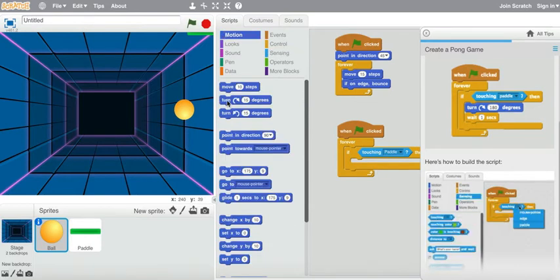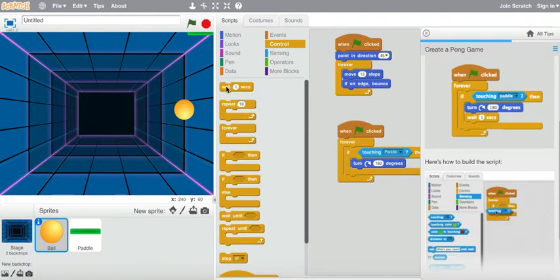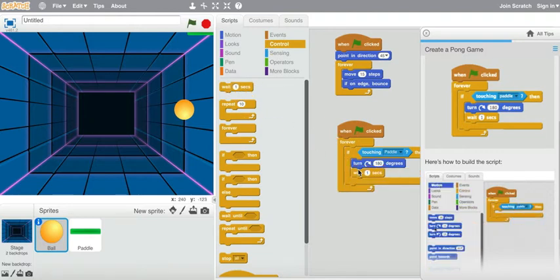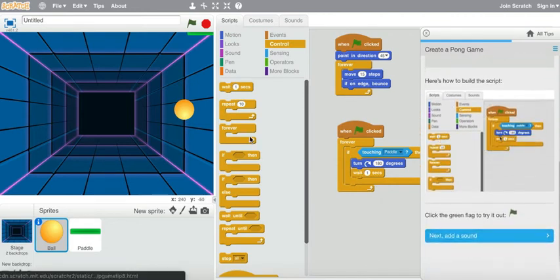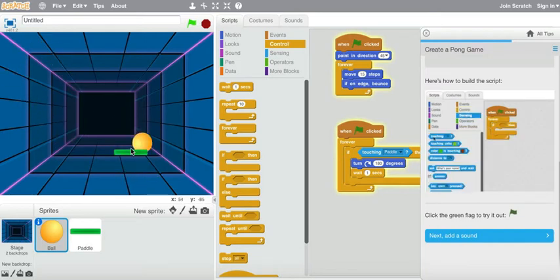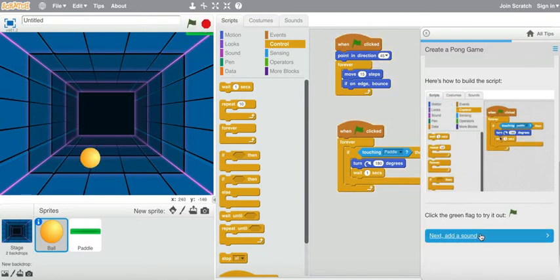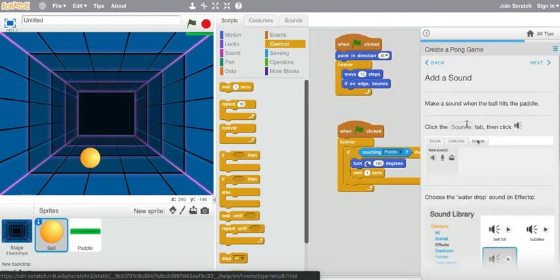Motion, turn, change to 180 degrees, and then Control, wait 1 second. Green flag. So it starts bouncing off the paddle now. Stop. Next, add a sound.